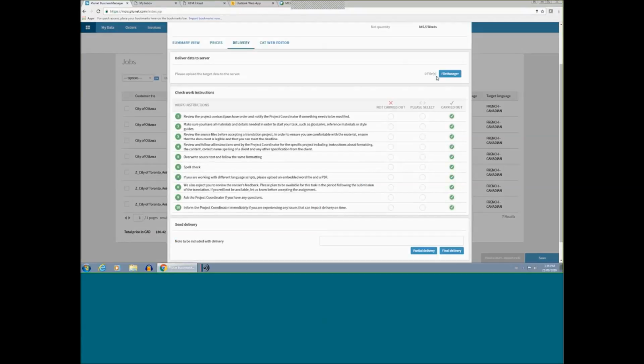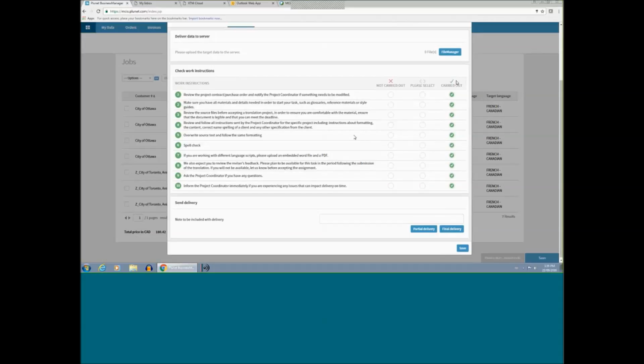And you don't need to deliver a file at this stage because we're working in the CAD tool. We're not working in the actual source file. We're only going to have a target file at the very end of the workflow, so after the validation of revision. So at this point, you don't need to put anything here. We're simply just marking the task as completed. So you have checked everything here.